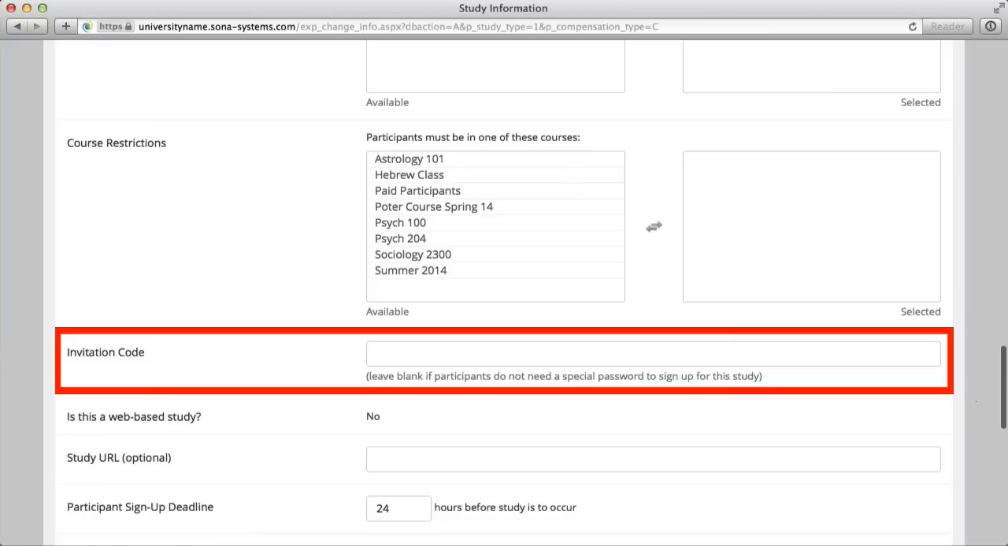Invitation codes are custom codes you create to further restrict study participation. Only participants with this code will be able to sign up for your study. Please note, this is not the same as the password you use to log into the system, but a unique code created by you to be distributed to specific participants.